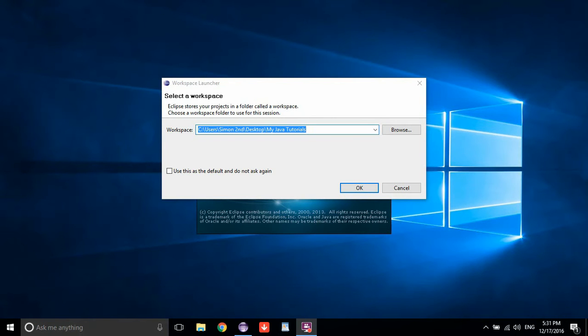Hi Java programmers. When you first start Eclipse, the first thing you'll see is the Workspace Launcher. This is asking for where you want to store all your projects. Once you've chosen where you want to store your projects, click OK.